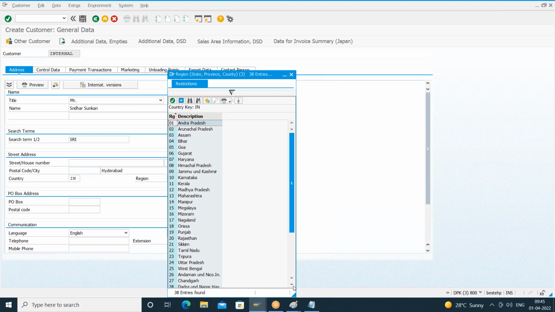Suppose Hyderabad, Telangana. Is Telangana not there? Observe this: Telangana is not configured here. Understood? SAP has given these values by default. Telangana is a new state created in India, so that is not configured in the SAP system at this stage.